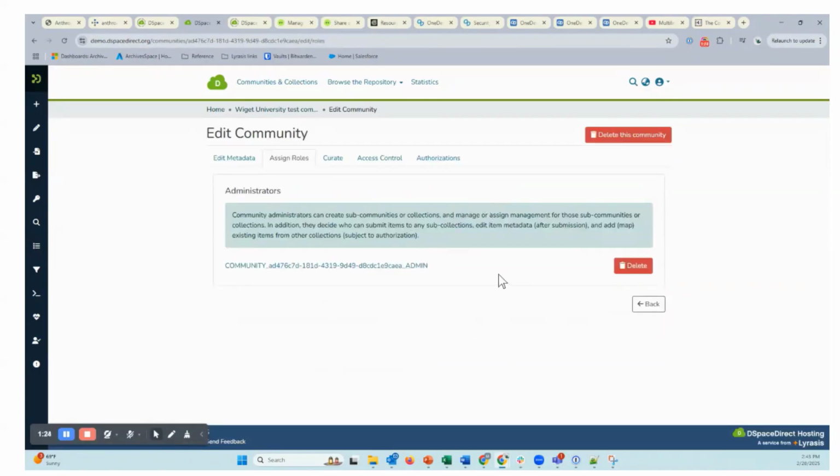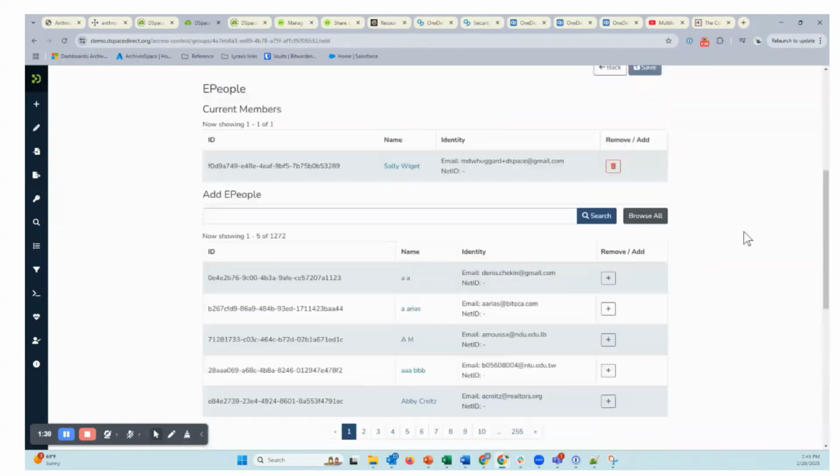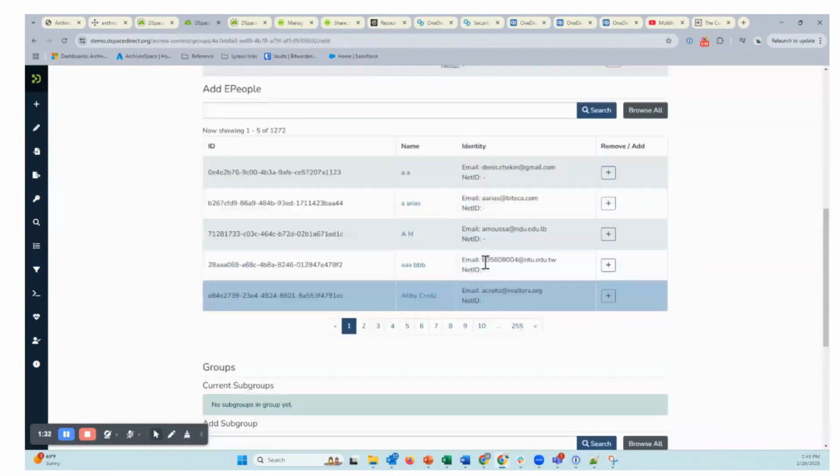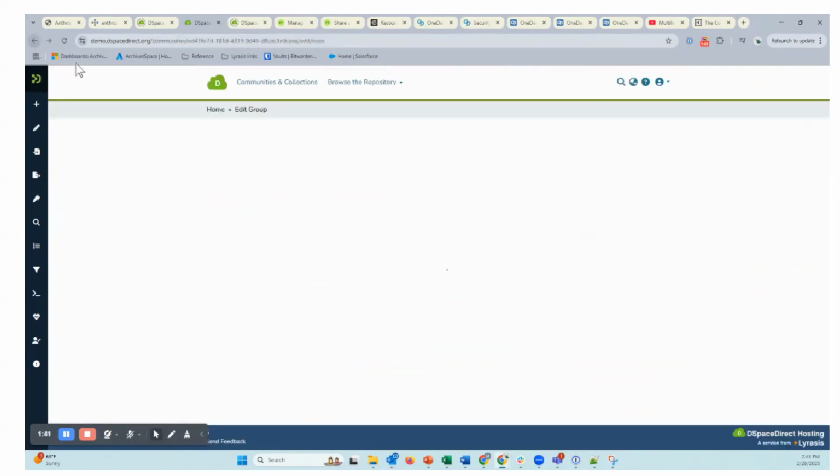If you create this role for this community, you will then need to edit the role by clicking on the link so that you can assign ePeople and/or groups of ePeople to the role, who will now have administrative access for this community, any sub-communities, and collections and items within the community.